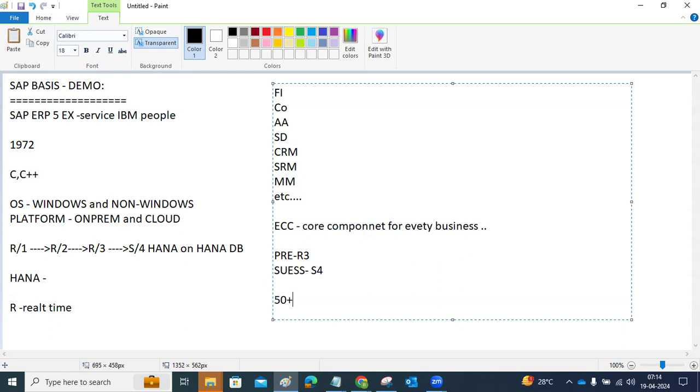SAP ERP incorporates the key business functions. The latest version of the ERP is ECC 6.0, which they introduced in 2016. Nowadays it is S4 HANA, which they have introduced. So the latest technology for their business is S4 HANA.